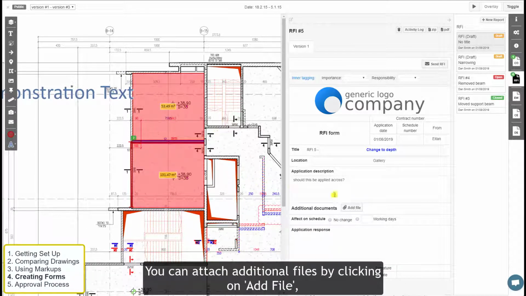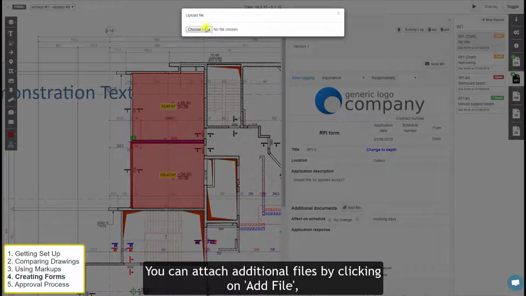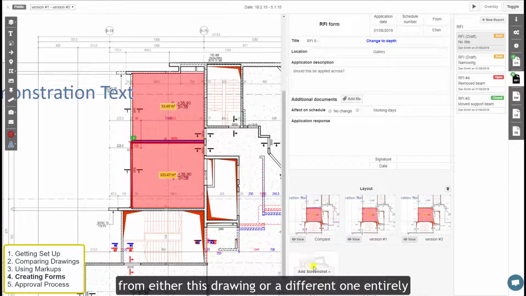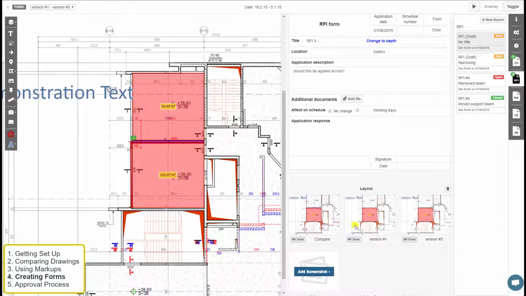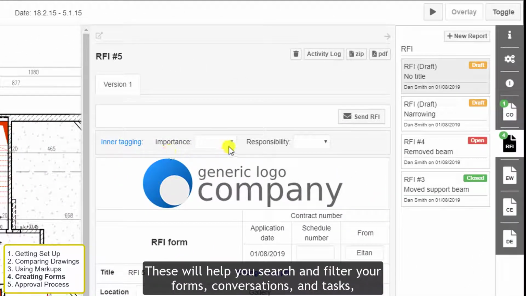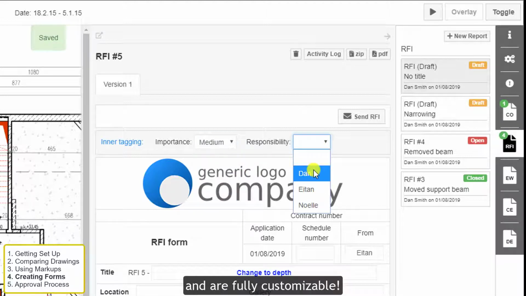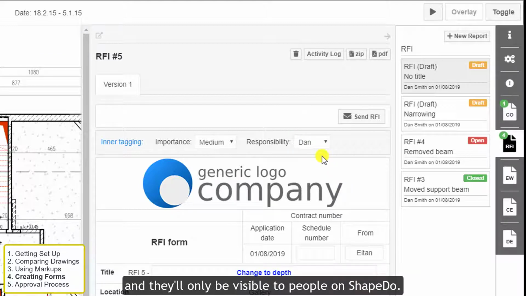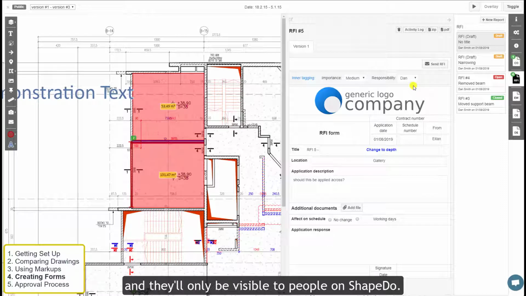You can attach additional files by clicking on Add File, and you can add additional screenshots from either this drawing or a different one entirely by selecting Add Screenshot and choosing a drawing. You can also choose to add tags. These will help you search and filter your forms, conversations, and tasks, and are fully customizable. You can add or remove a tag at any point, even after the form has been sent, and they'll only be visible to people on ShapeDo.